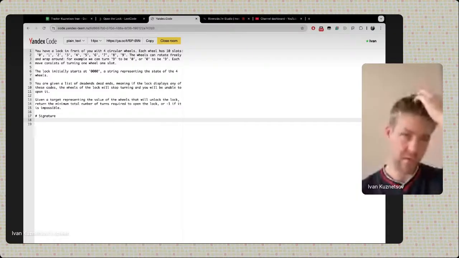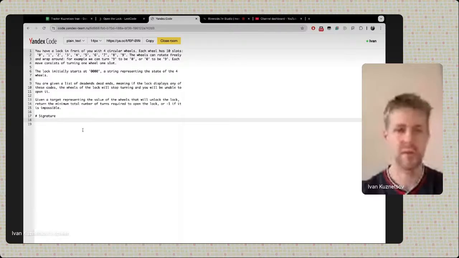You have a lock in front of you with 4 circular wheels. Each wheel has 10 slots between 0 and 9, okay? The wheels can rotate freely and wrap around. For example, we can turn 9 to be 0 or 0 to be 9. Each move consists of turning one wheel one slot. The lock initially starts at 0, 0, 0, 0, a string representing the state of 4 wheels.